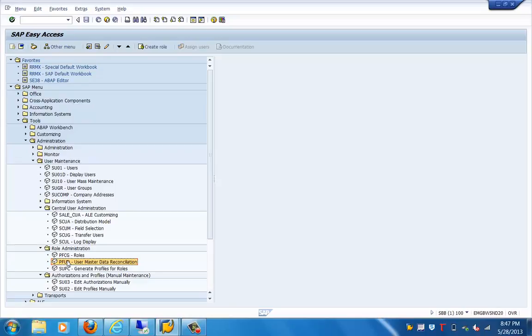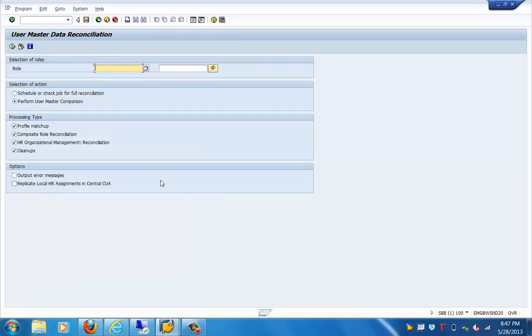So basically what happens is that you cannot set a limit on the assignment of roles to the user master record. As a result, some data will become invalid on a particular day whilst other data becomes valid. To ensure that only authorization profiles which are valid are contained in the user master record each day, you must execute a daily profile comparison. So we can do it through PFUD.